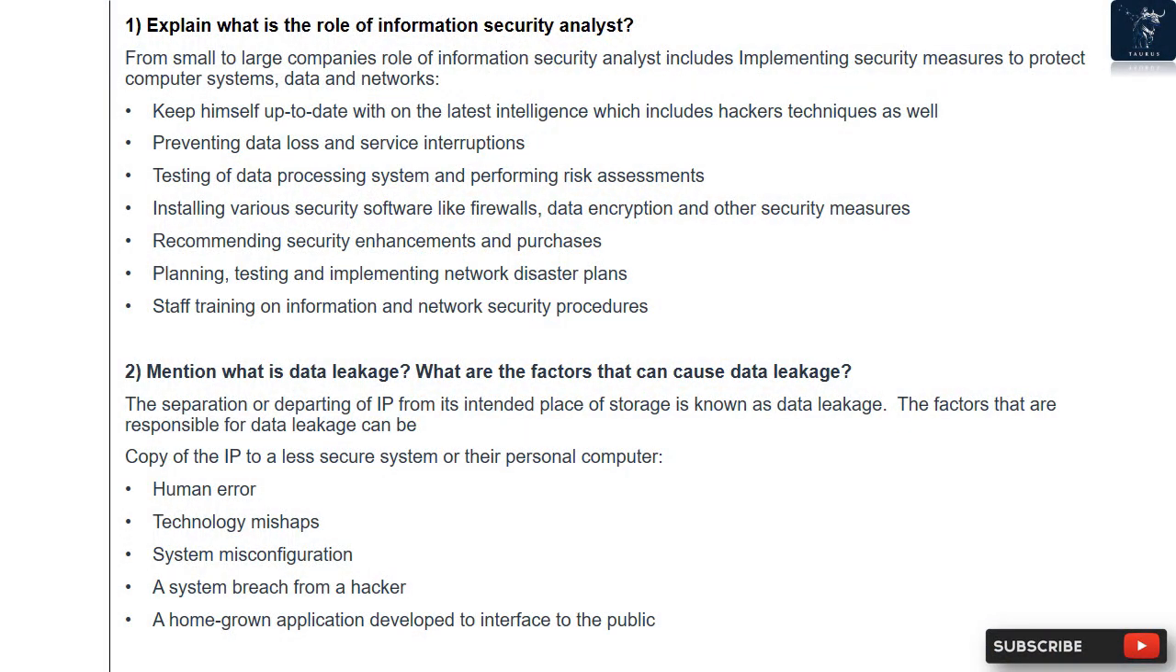1. Explain what is the role of Information Security Analyst. From small to large companies, the role of an Information Security Analyst includes implementing security measures to protect computer systems, data, and networks. Keeping himself up to date on the latest intelligence, which includes hackers' techniques as well. Preventing data loss and service interruptions.